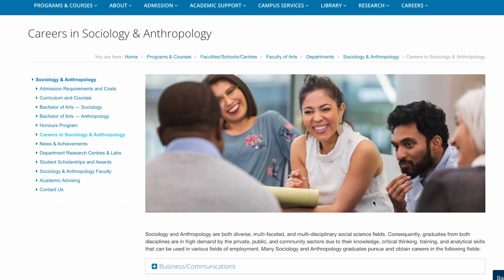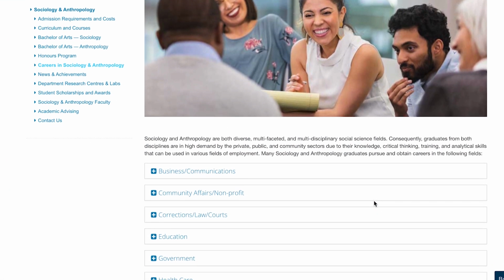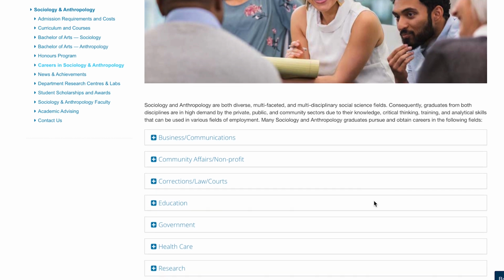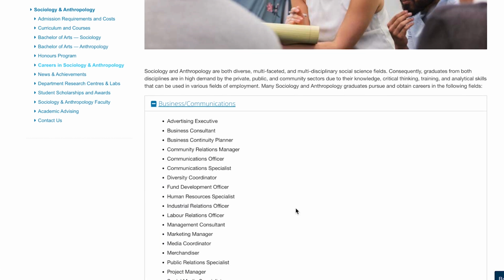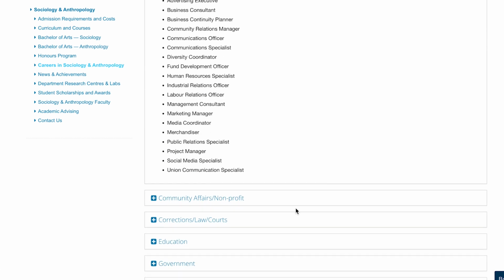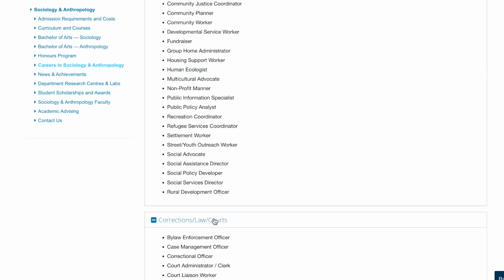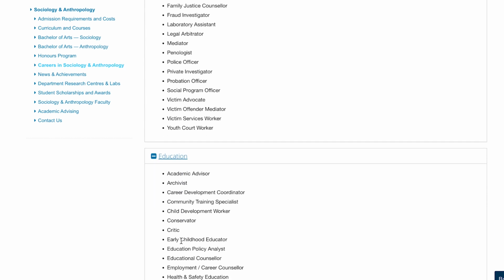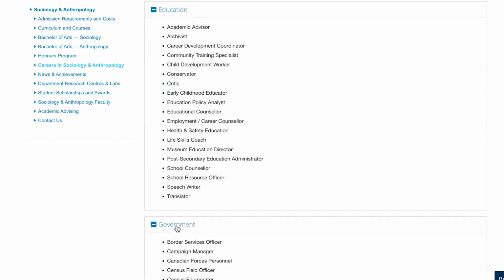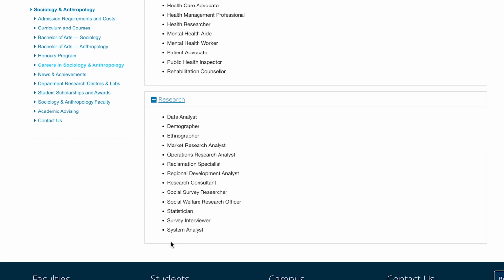Learning to collect, analyze, and interpret data about the social world makes sociology graduates readily employable in a number of fields, industries, and sectors. Positions in business and communications, in the community affairs and nonprofit sectors, in the justice sector, in the world of education, the public sector, and the world of research in a variety of roles.